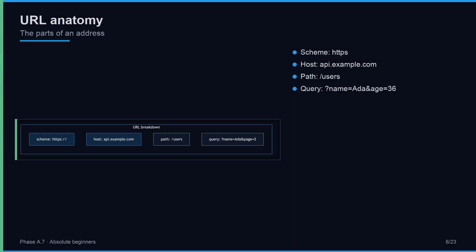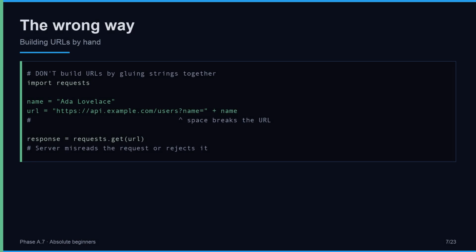Hold this picture in your mind. Every URL splits into clear parts. The scheme says how to connect. The host says which server. The path says which resource. The query string, after the question mark, sends small key value details to that resource. When you build requests in Python, you do not paste these parts by hand. You give requests the base URL and a dictionary of parameters. The library assembles the correct URL for you. Hold the parts clearly.